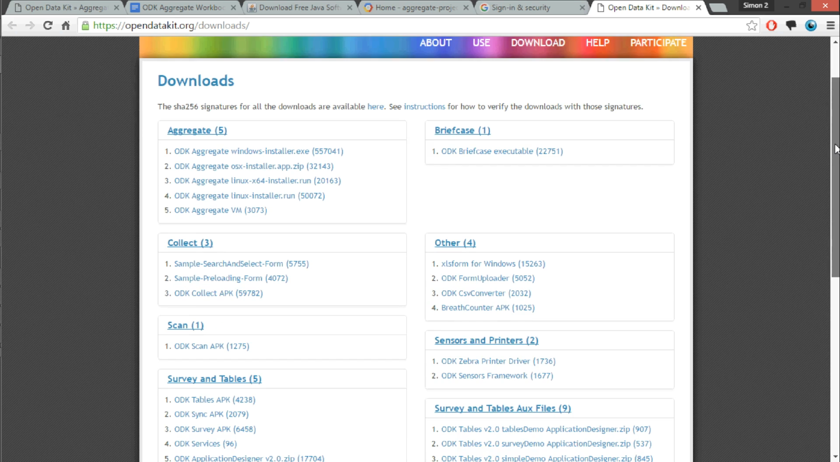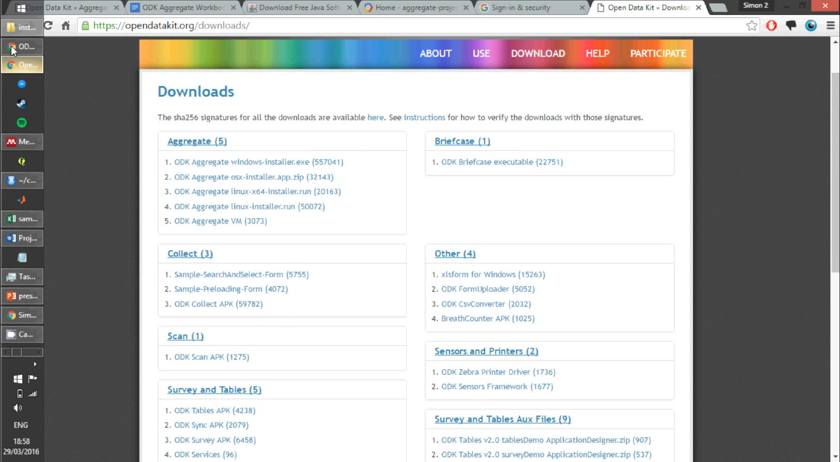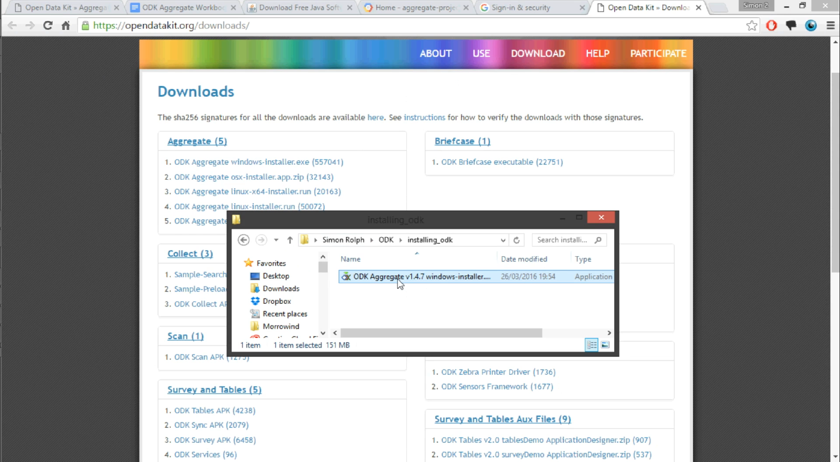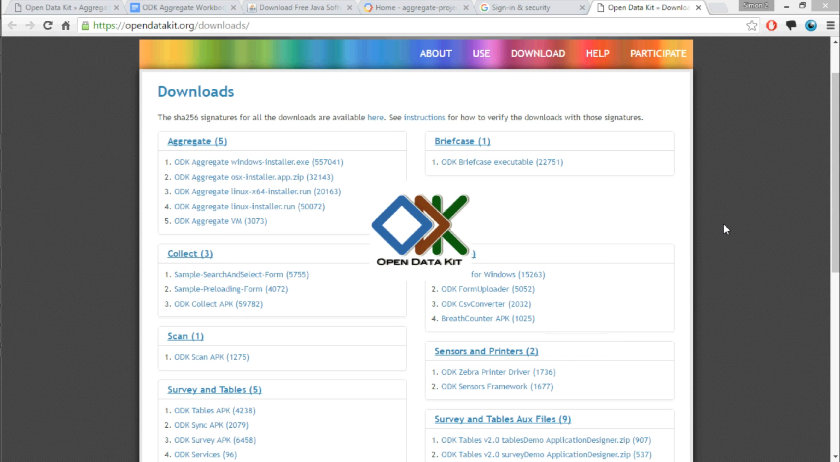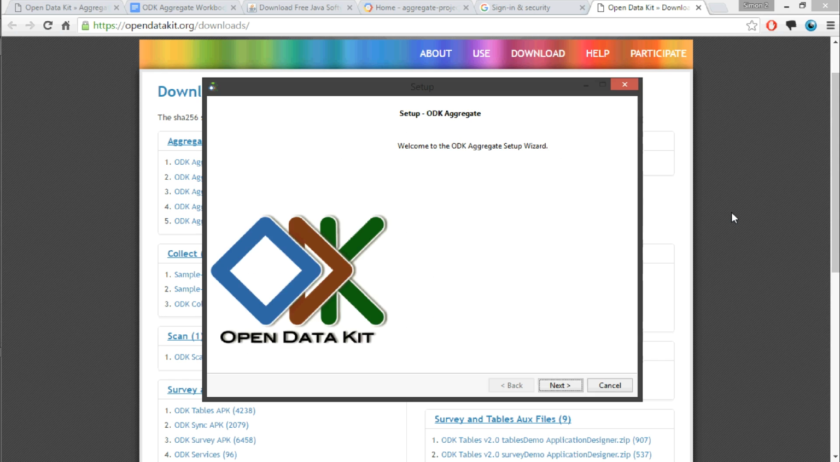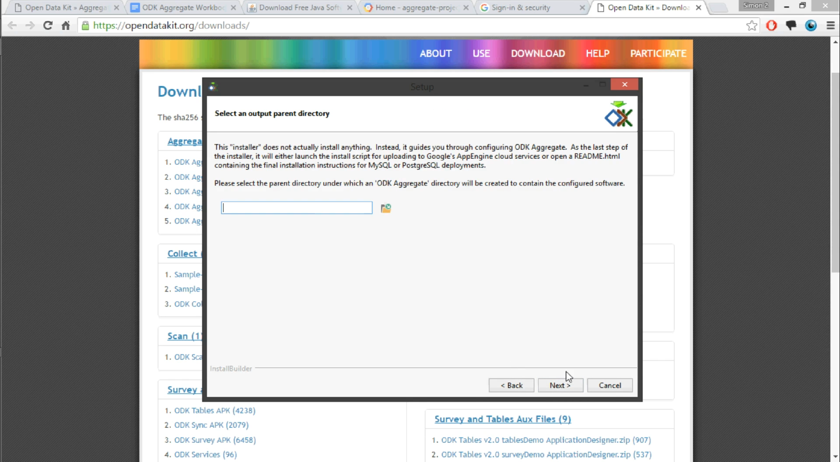Next thing to do is to download ODK Aggregate onto your computer. So go to the downloads page of Open Data Kit. I've already downloaded it here. But make sure you download the right version. And then launch that. Accept the agreement and then choose whereabouts you want to put your ODK Aggregate directory.